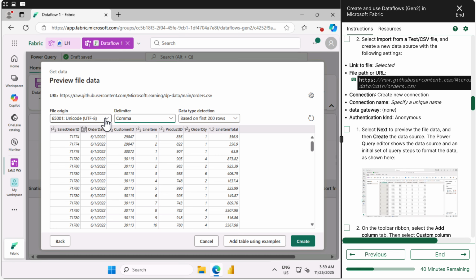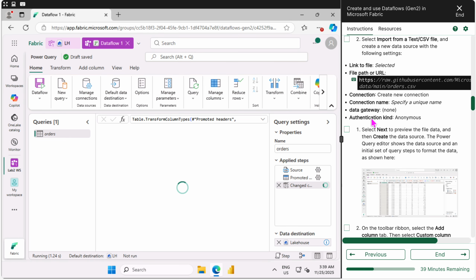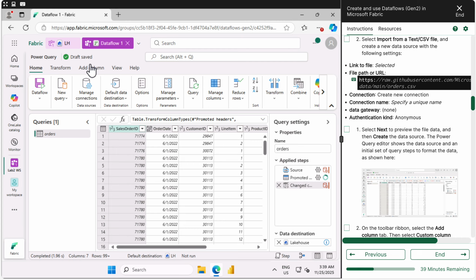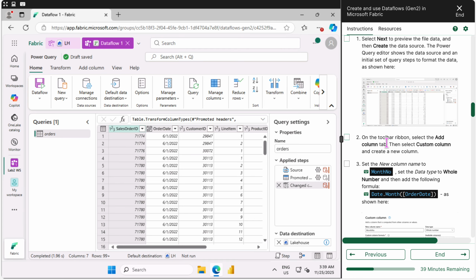Here, if you want, you can change the file origin, mention the delimiter, and choose how you want the data type detection to work. After that, we can select create. This will add the table that we are ingesting from this URL into our dataflow, right? Once it is added, you can leverage the power of Power Query, which is online Power Query within the dataflow, to transform your data inside the lakehouse.